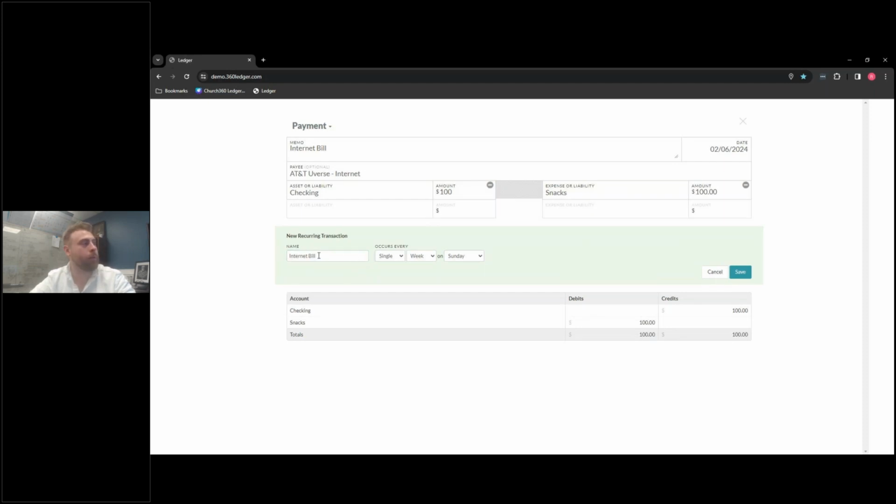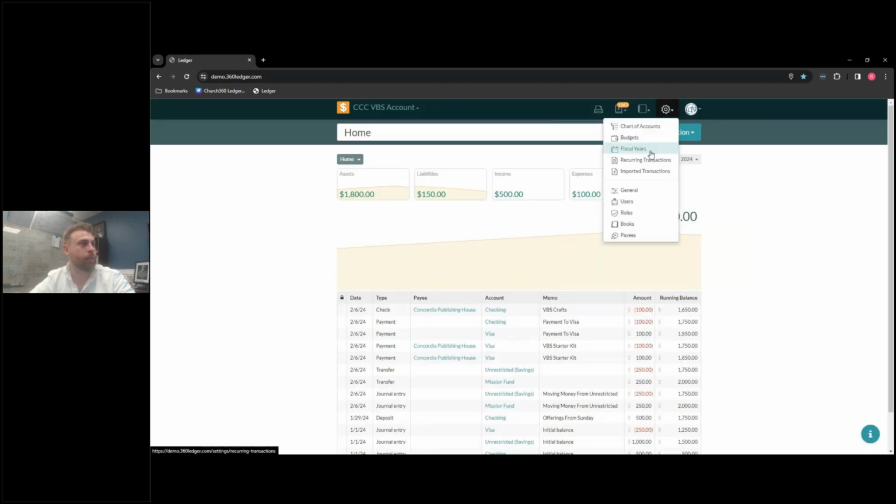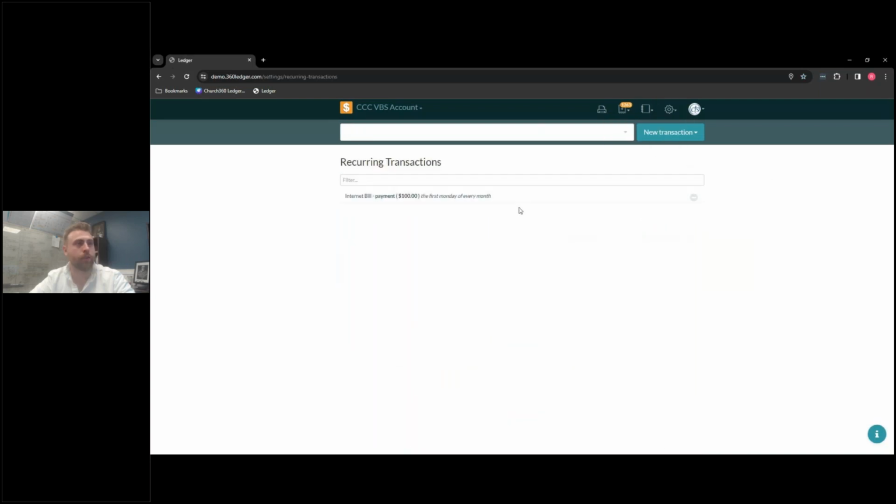Okay, so we can now make this a recurring transaction. This auto pulled this down as internet bill. It occurs every month on the first Monday, let's say. We save that. The recurring transaction was created. Let's go to that, and we can see now the recurring transactions are listed here. And when we're coming up to that Monday, and I think we've already passed it in this month, that would then show in pending transactions.